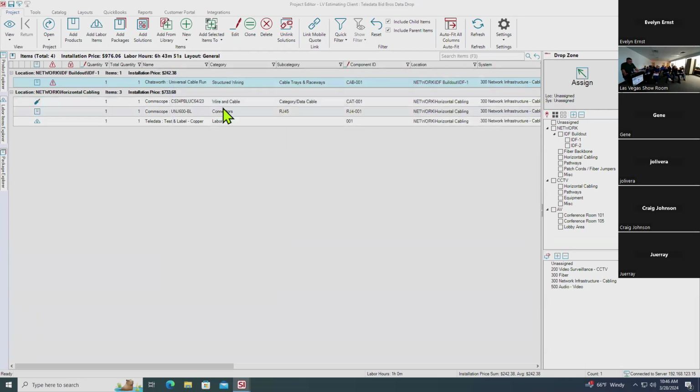So step 3, we're going to go into what we consider the drop zone, adding products. So once locations and systems are set up, the drop zone on the right side of the project editor, which is basically the screen that we're looking at right now, will display what was entered in the previous steps. The project is ready to enter products.